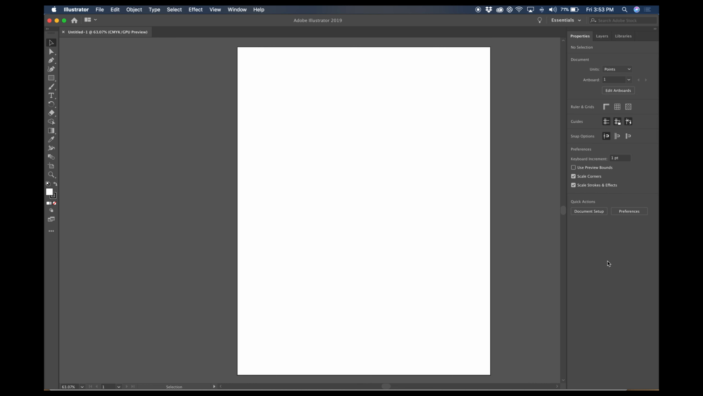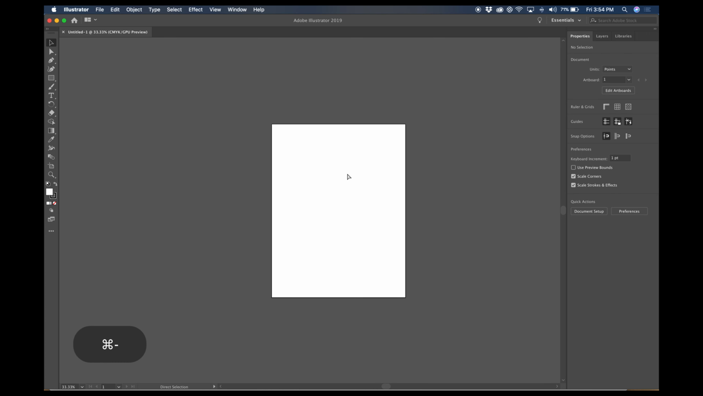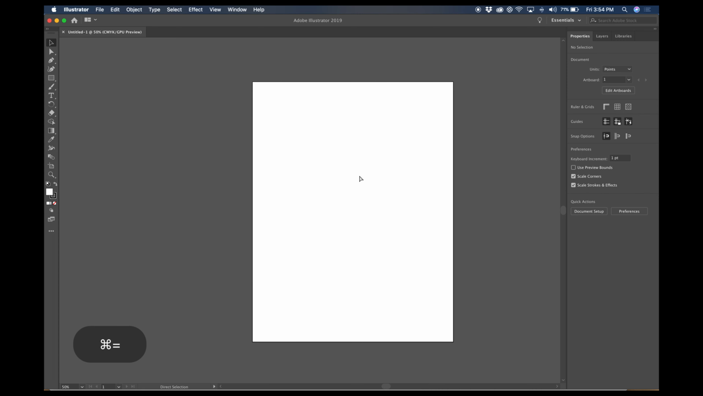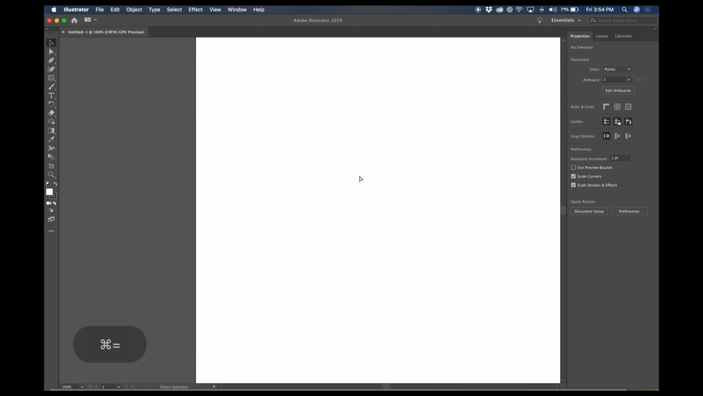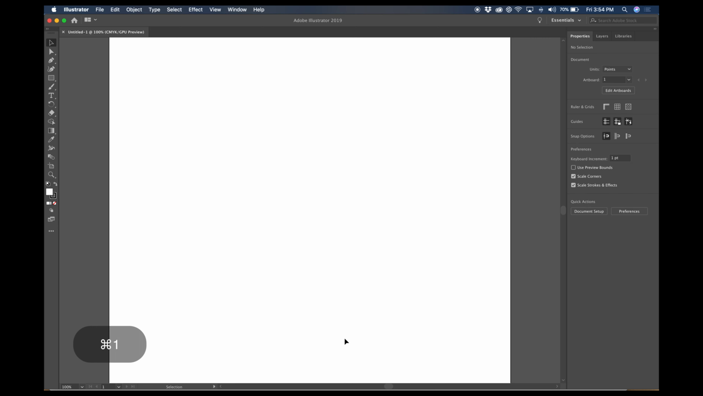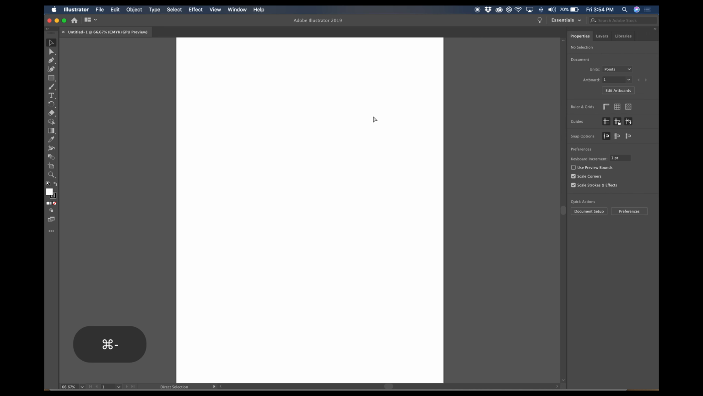There are also some quick keys that are important for navigation. For example, Command and minus will zoom out. Command and plus, or the equal sign, will zoom you back in. Command 0 will make your artboard full screen, or full available area. Command 1 will make it 100%, so this will be the actual size of a printout or the actual representation. Command minus again a couple times.